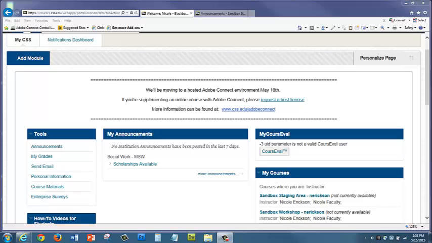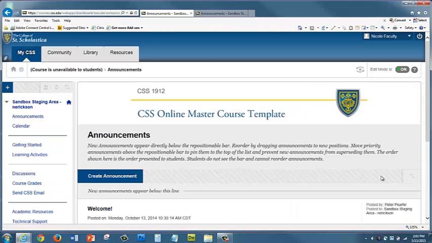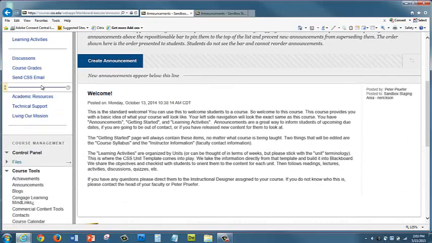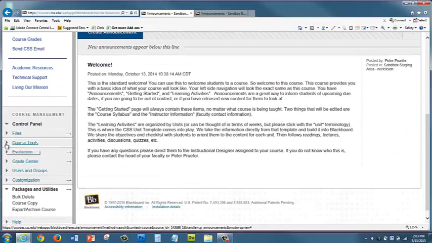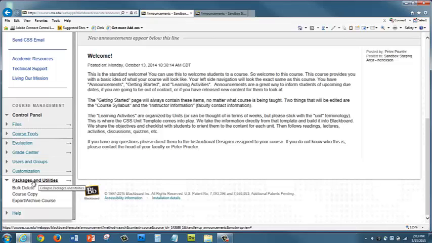The topic for this session is copying courses and course content in Blackboard. To start with, I'm going to show you the course copy feature. So I'm going to go to the course that I want to copy and scroll down to the control panel under Packages and Utilities, Course Copy.